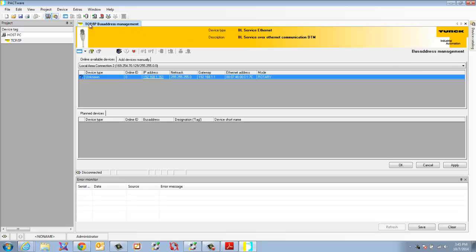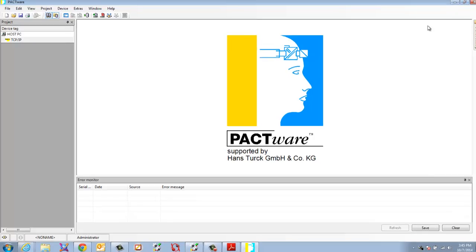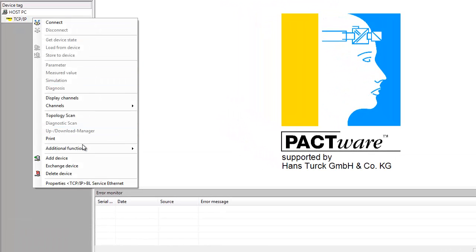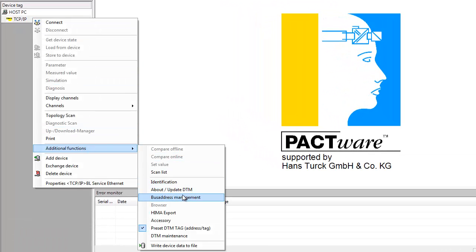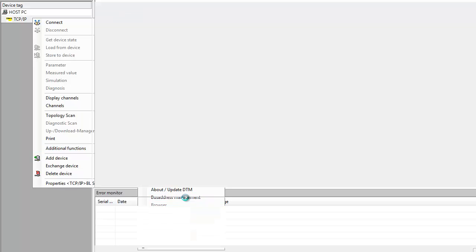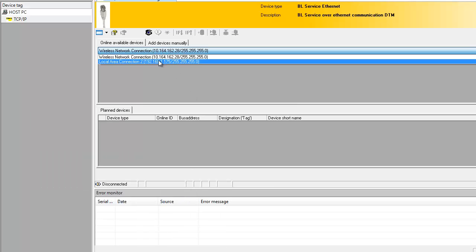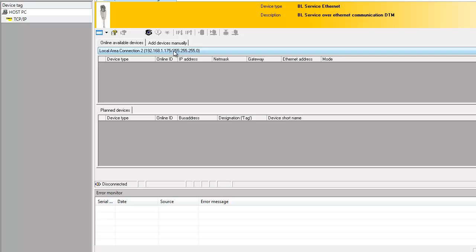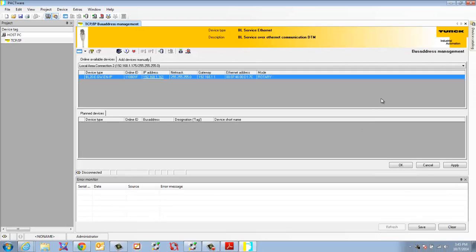Now we can close it. In order to do this, we've got to close this out. Go back in the same way we did it: additional functions, bus address management. Select a local area connection. There's our address we have. We'll scan for it, and there it is. It's a BL20E-GW-EN-IP with the same address we found earlier with all the information that's with it. We can go ahead and minimize the screen.